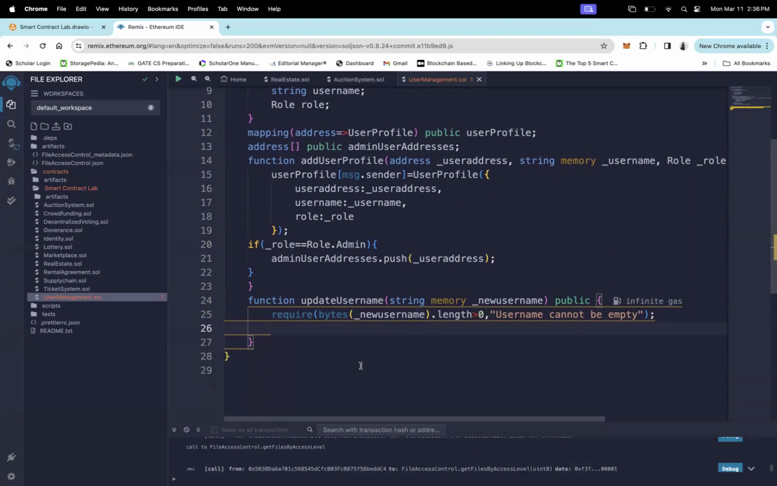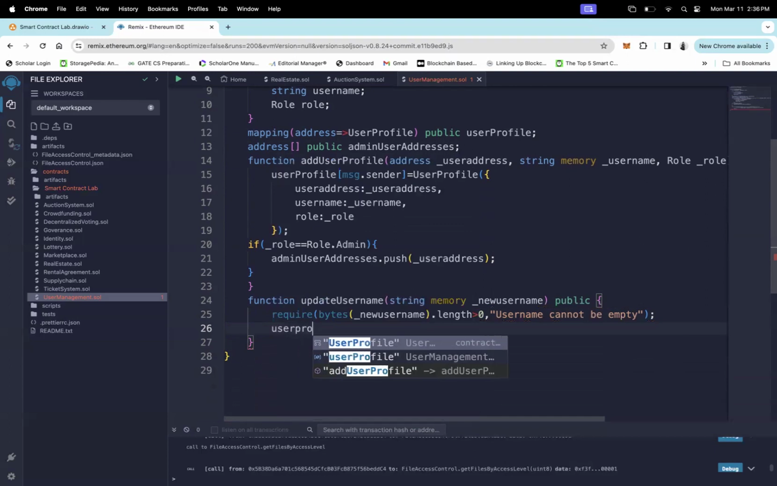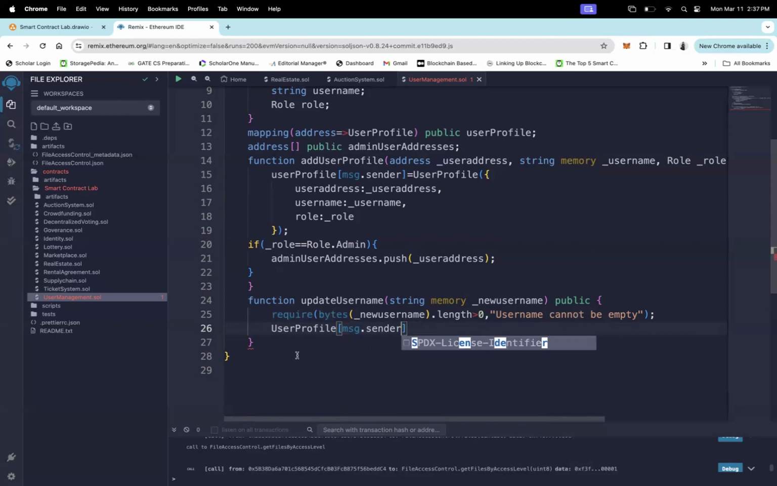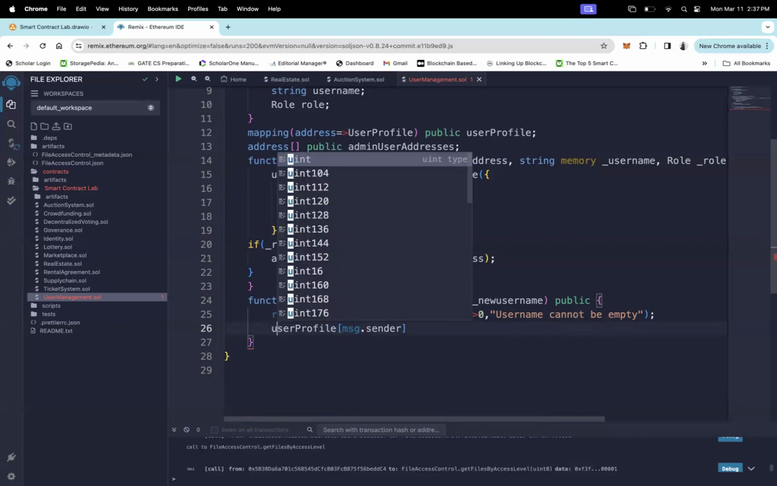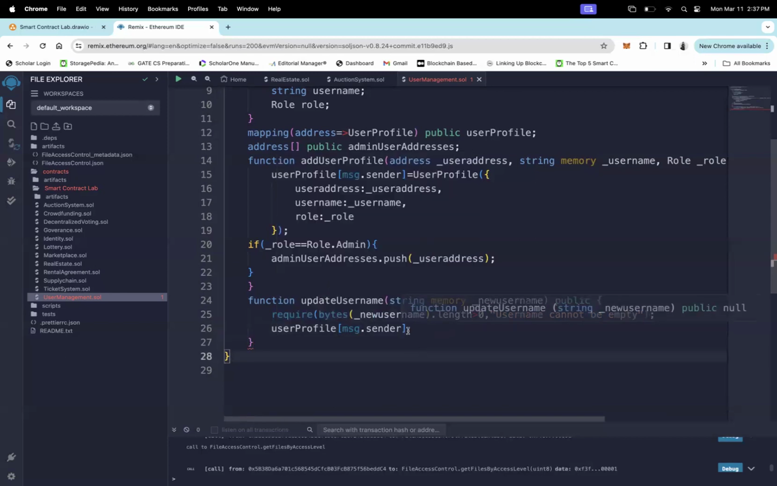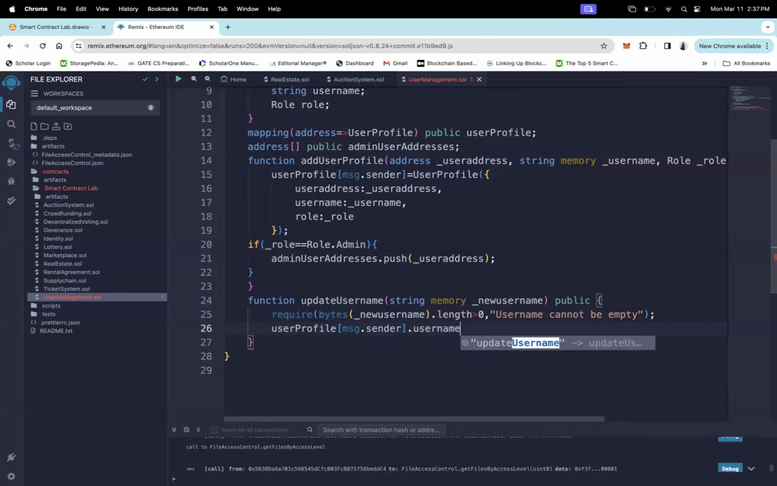Next is the updation part, because we have a user profile here. So I can access this user profile, and by using this user profile, I just update it for message.sender, the address, because in this user profile we are maintaining this address. It should be like this: userProfile[msg.sender].username should be equal to the new username, just like that.